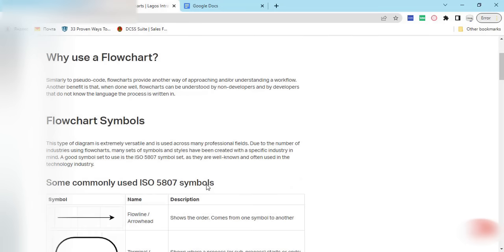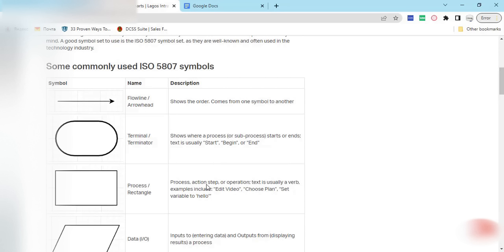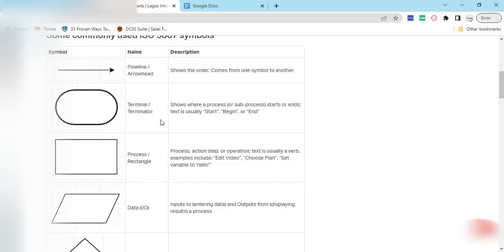So let's scroll down here. These are the symbols, some of the symbols actually. So you can see some commonly used ISO 5807 symbols. This is just like the standard, the international standard, right? So these are the symbols here. The first symbol here is this flow line or arrowhead. This is used to show the direction of flow. It shows what comes in or goes out from one symbol to another. This is just the function of this symbol.